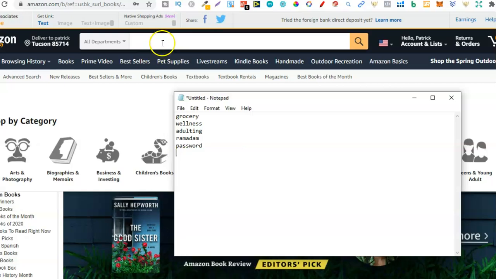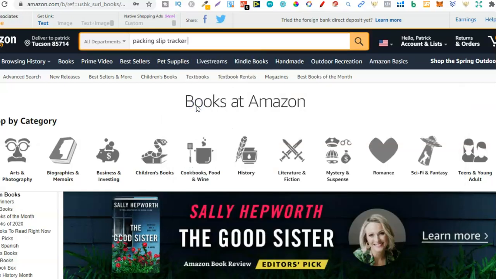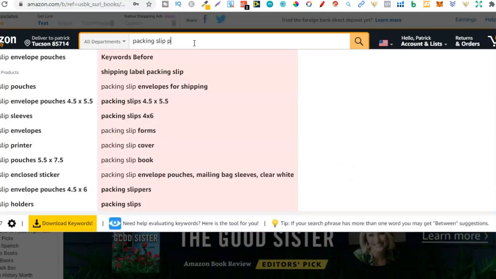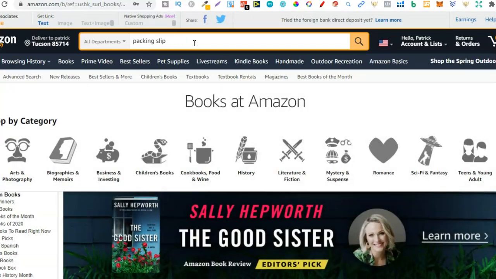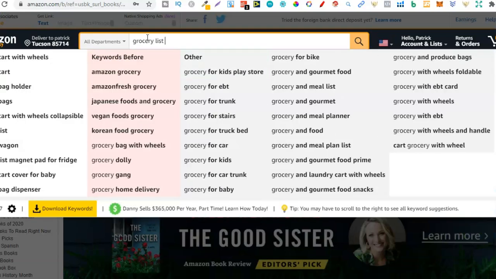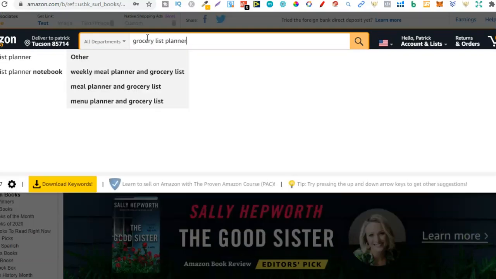So I'm going to take this one because this intrigued me. I wanted to see if there were actually people searching for that. So actually there's not. I didn't think there was, but you never know. So let's just do that. Packing slip tracker. Nope. Packing slip planner. No. Journal. No. But again, I just wanted to check that. But with this, I just take all this. So grocery. Grocery list planner. And as we can see, Amazon's auto-populating it. There's extra keywords as well. So now I would dive deeper into this, seeing if it's worth the time me actually creating that book.